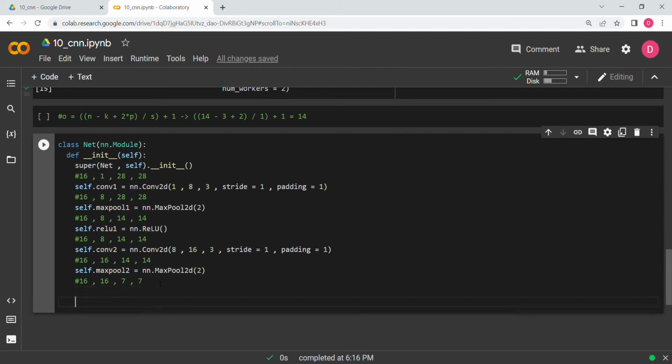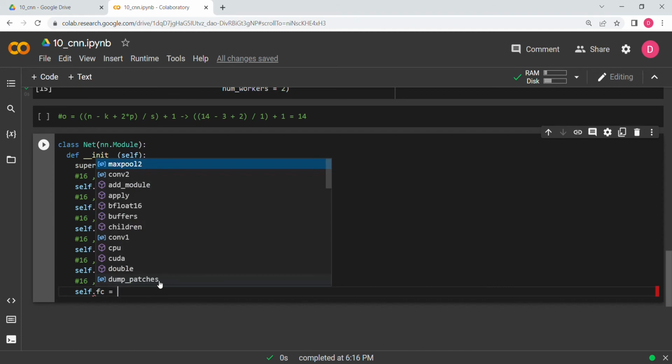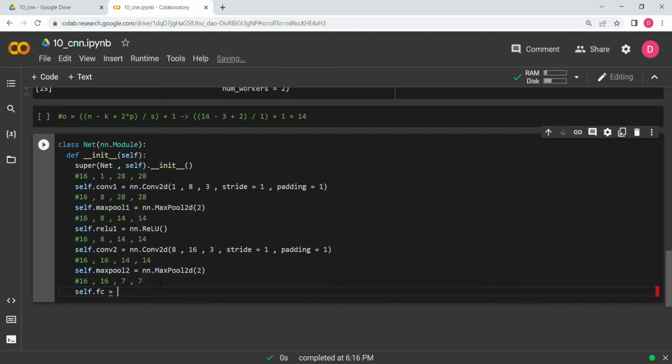Now what you need is to do flattening. However, we won't be doing flattening over here because we will be doing it in the forward method. So we can directly write the linear layer. We can say FC. If you remember the pipeline from the last video, after the max pooling there was flattening, which we will do in the forward function, and after flattening there was linear. So we will say nn.Linear.